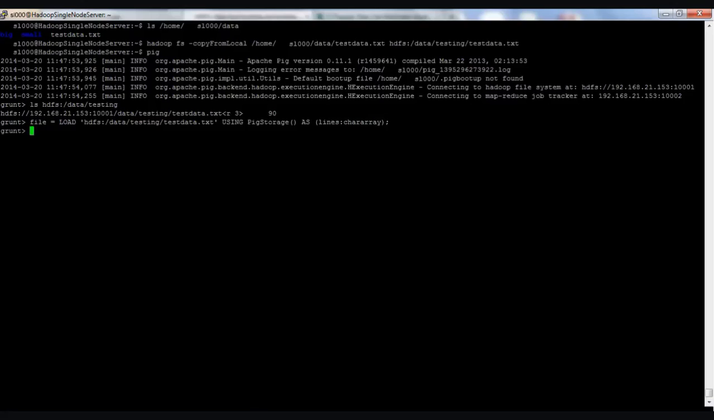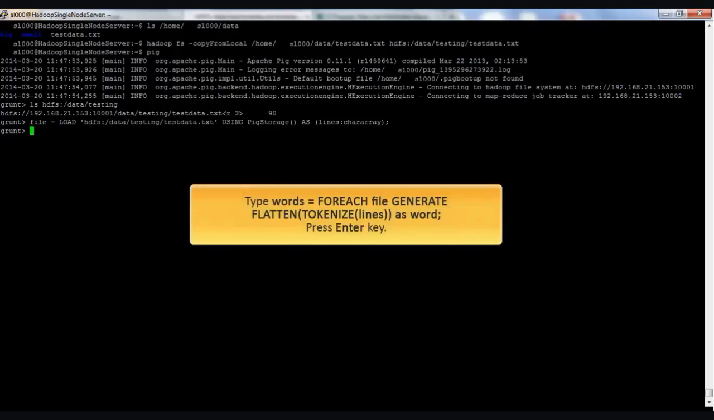The next line will convert lines into words. This is done using a looping statement, that is, foreach, which will generate words by flattening the lines, which means removing all characters other than 0 to 9, a to z, and A to Z. Tokenize will ensure that each word will be a separate entity which will be stored in an array as a word. Type the command shown on the screen. Press Enter key.